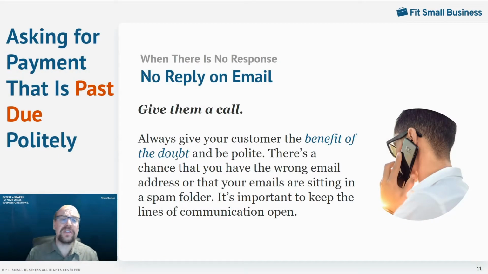So what happens if you're sending these emails for past due balances and you don't get a response? First thing you need to do is give them a call. Give them the benefit of the doubt. Be polite. One of the main reasons people won't pay, especially if you're a service industry, is they're not happy with the service you provided. And so you need to find that out, and a telephone call is the best way. Sometimes they may respond to your email with their issues, and sometimes they may not. So give them a call.